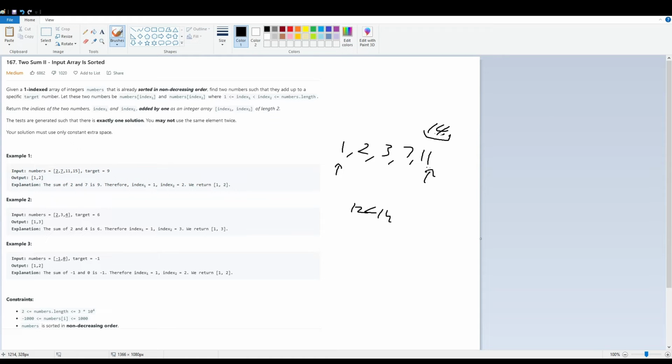Should we move this pointer to the left here? No, because 7 is less than 11. Because this is sorted in non-decreasing order, if you move this pointer here, we're guaranteed to have a lesser value. So what we should do is move this pointer here, because then we get 2 plus 11, and we're guaranteed something bigger than 12. So what's 2 plus 11? 13. 13 is still less than 14, so we move this guy here. 3 plus 11, that's 14, we have our answer.